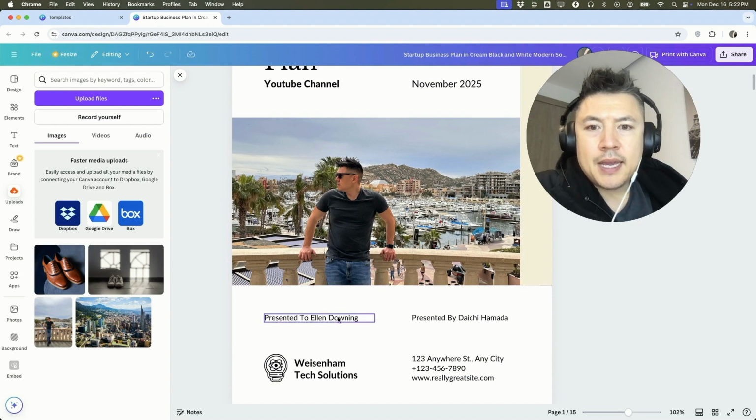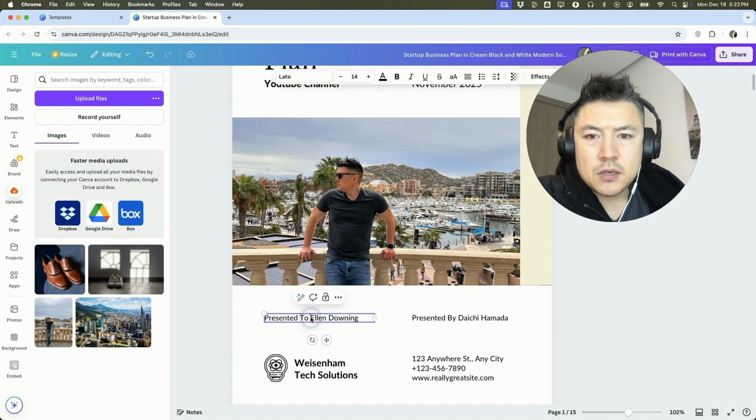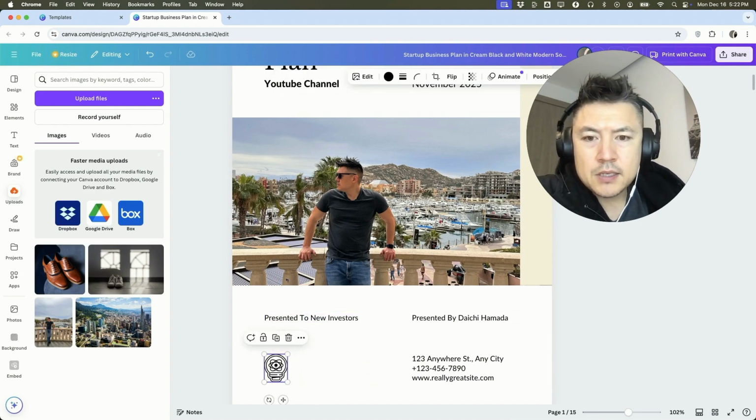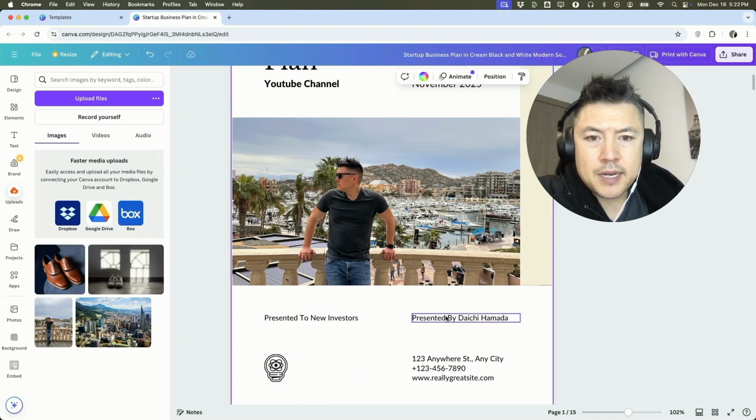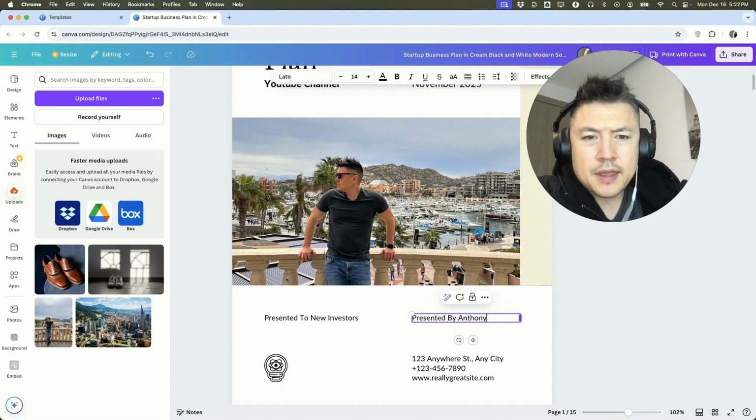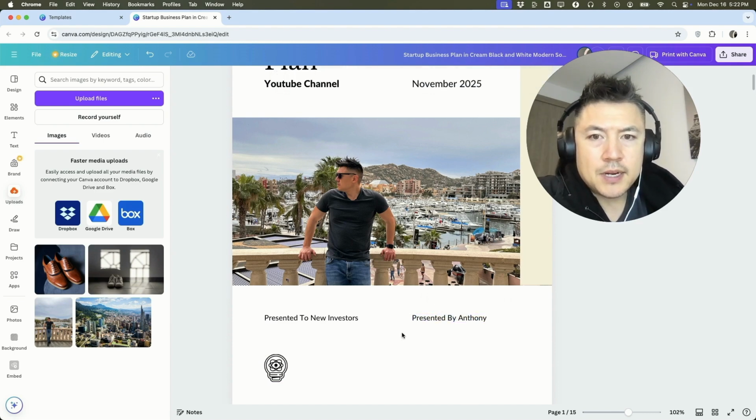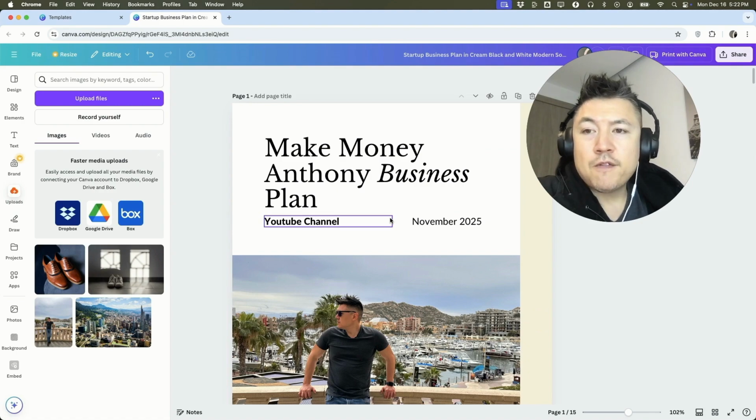And then we can go ahead and just keep doing data entry. So presented to new investors. And this part, I don't really need it. So I'll go ahead and delete that. That little icon, I can go ahead and leave it. Presented by Anthony. And then I'm going to go ahead and delete the address. Okay, so now we have a cover page for our business plan.